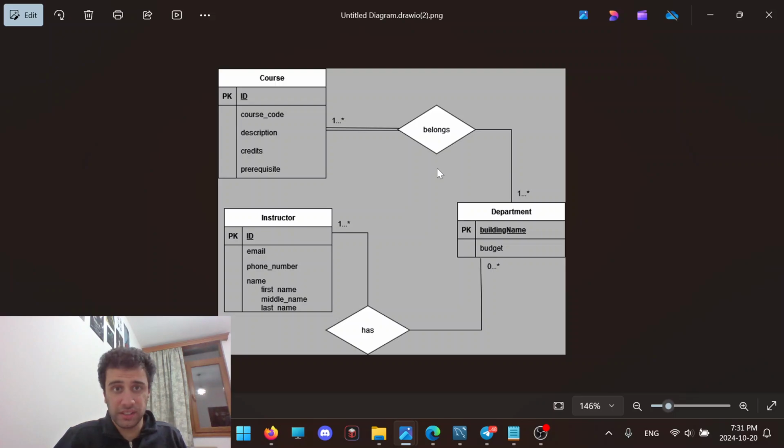As the task said, we have basically three entities: course, department, and instructor. Each of them has its own primary key and its own attributes. So I'll start from the department, which is the central entity here. The primary key for department is building name, and it also has another attribute named budget.